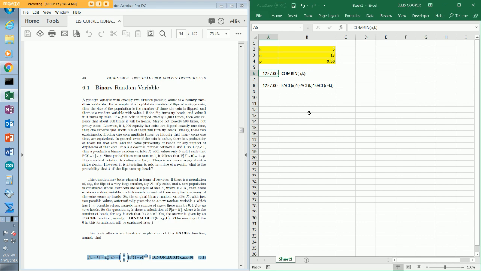But that's not the end of the story, because we want to multiply that value times p to the k times 1 minus p to the n minus k. So I can do that. I'll go like this, equal, and then click on this thing, so I don't have to retype all of that, and multiply by p raised to the k power, and then multiply that by open paren, 1 minus p, close paren, raised to open paren, n minus k. Okay, and that's going to be a probability. Oh, there it is.